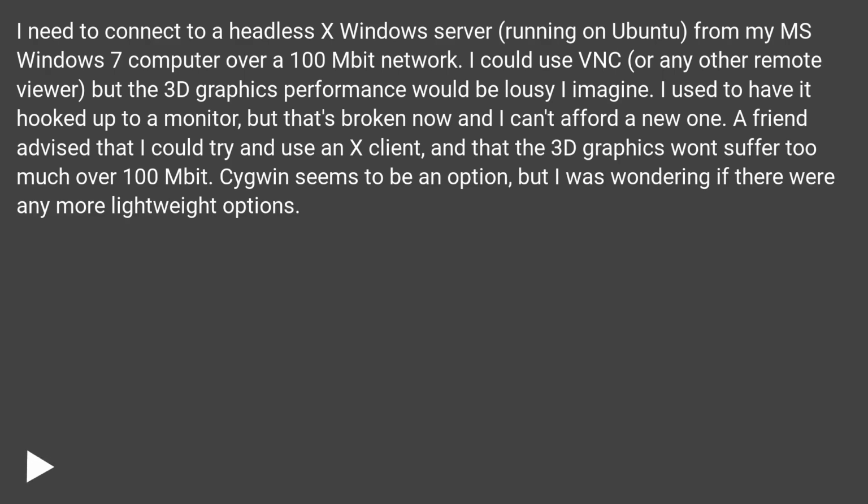afford a new one. A friend advised that I could try and use an X client, and that the 3D graphics won't suffer too much over 100 Mbit. Xwin seems to be an option, but I was wondering if there were any more lightweight options.